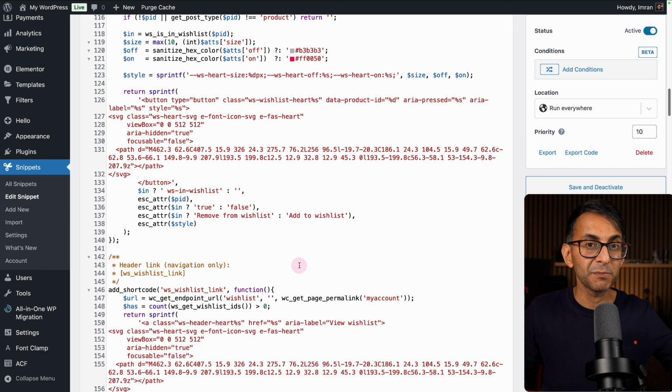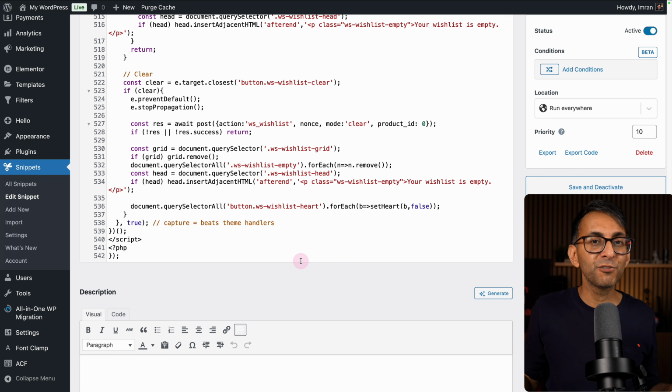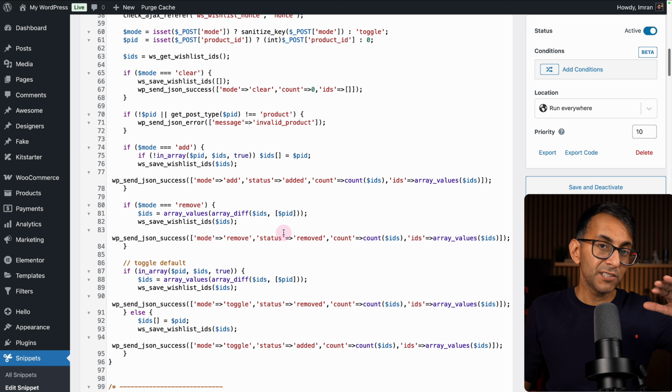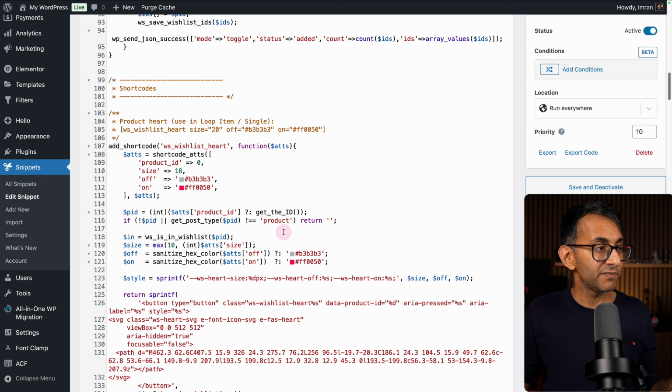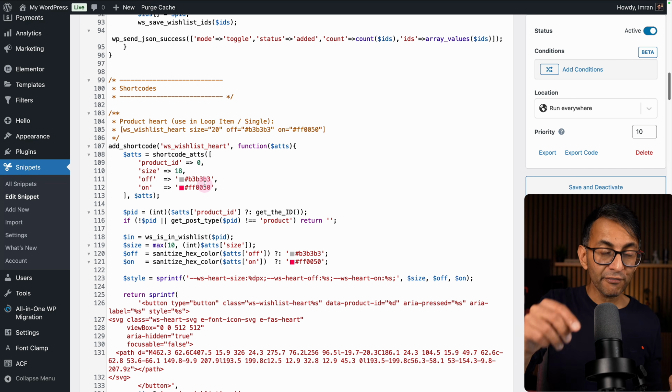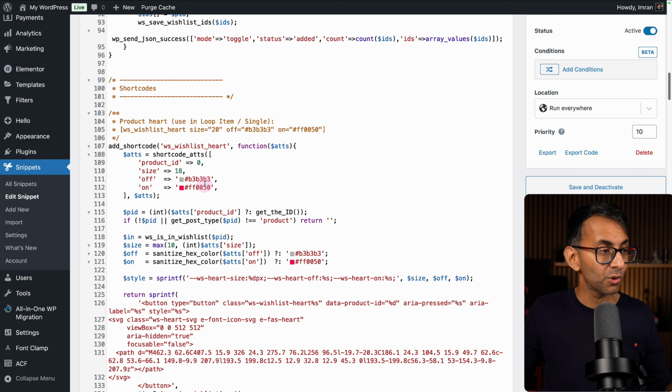This isn't a huge amount of code. It's only 542 rows. You don't need to change much inside of this code. If you scroll down and want to set the default, by the way, when we actually add this as a shortcode, you can control the size, the off color and the on color within the shortcode. But if you want to set a default, you can do that here.